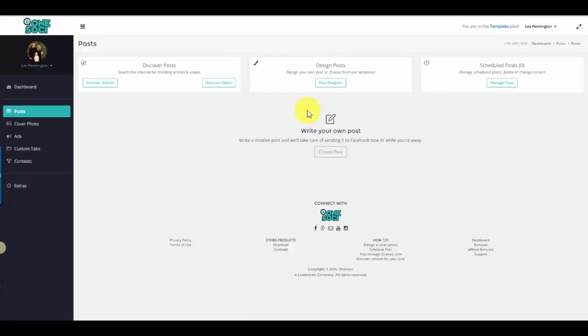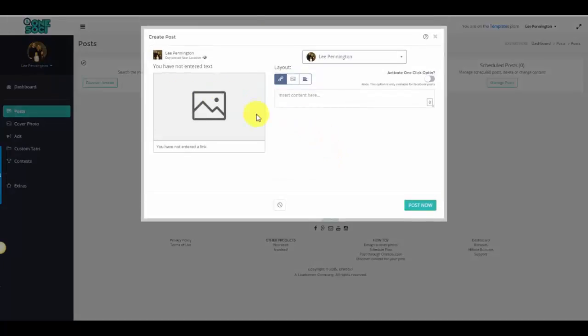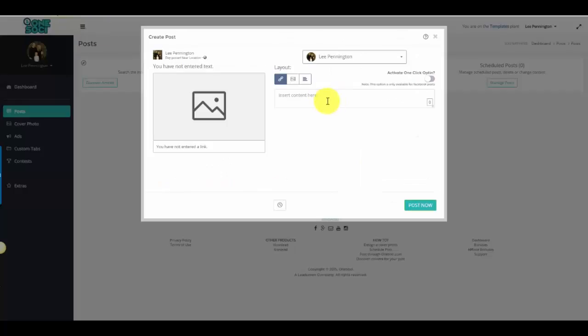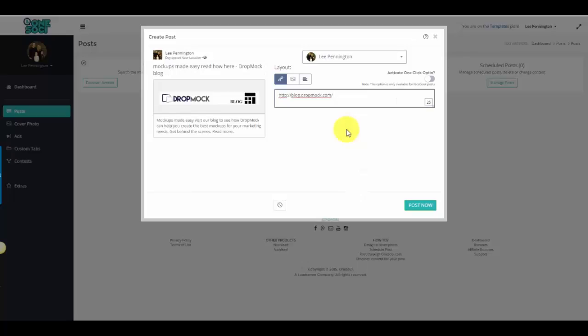What we can also do is create a post. And then we've got create post. Again, this is very similar to what you've just seen. But let's say, for instance, I wanted to tell people about my blog. So I'll simply grab my blog link, do the content there, and paste it there. It's going to grab the information.